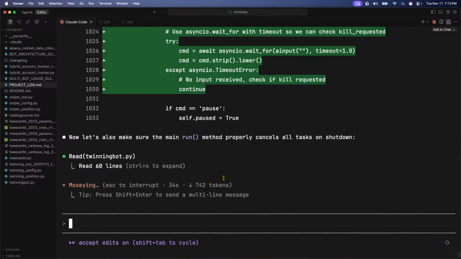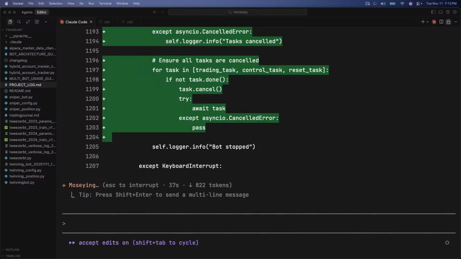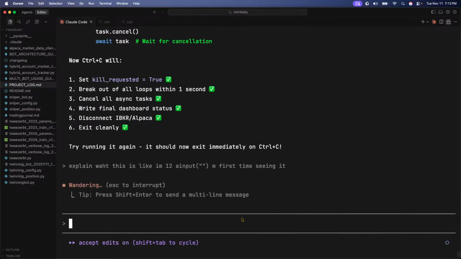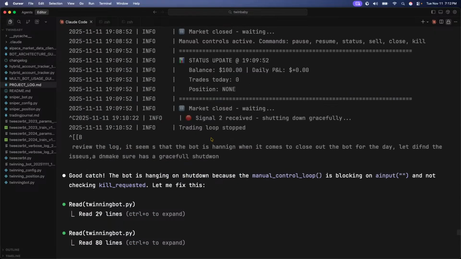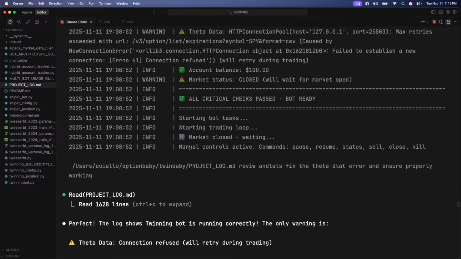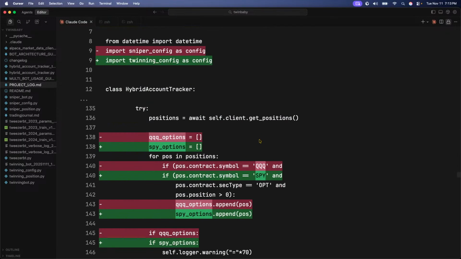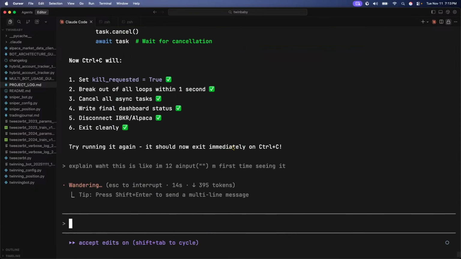I'm not going to hold you. There's a couple of things that will happen. Like, yo, what is that? Explain what this is. First time seeing it. All right, perfect. What I need, if you're gonna make it easy, okay. Shit. All right, you're not. Just give me a second.